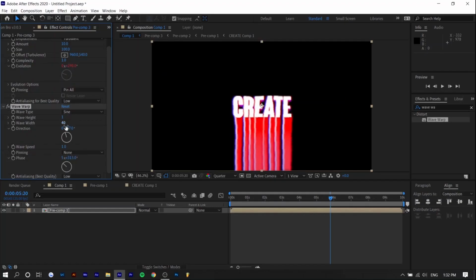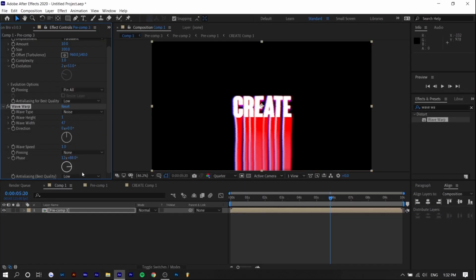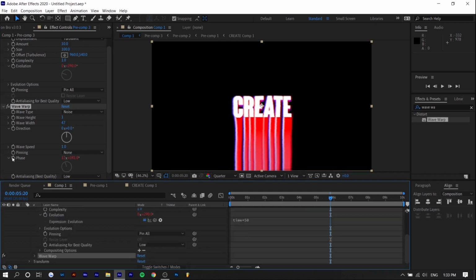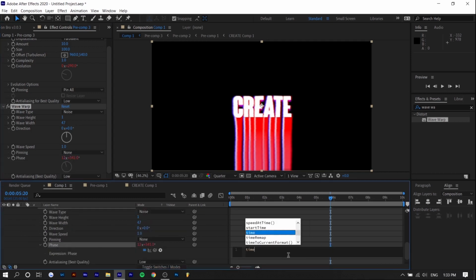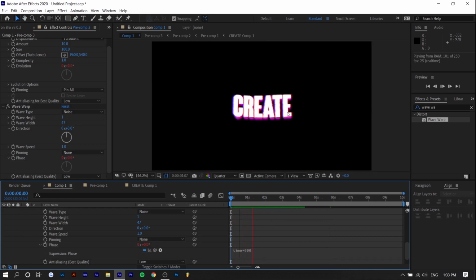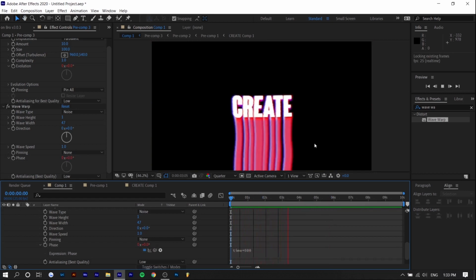I'm going to make the direction 0, and I'm going to increase the wave width a little bit. And instead of having the wave type as sine, I'm going to make it noise. So you can see now as you move it, there's sort of like noise going up and down. So it gives like a retro TV look, which I like. So once again, you can hold Alt and click on the stopwatch for phase this time instead of evolution. And you can type in time asterisk something faster like 600. So you can see it's constantly moving now, which in my opinion looks really, really cool.